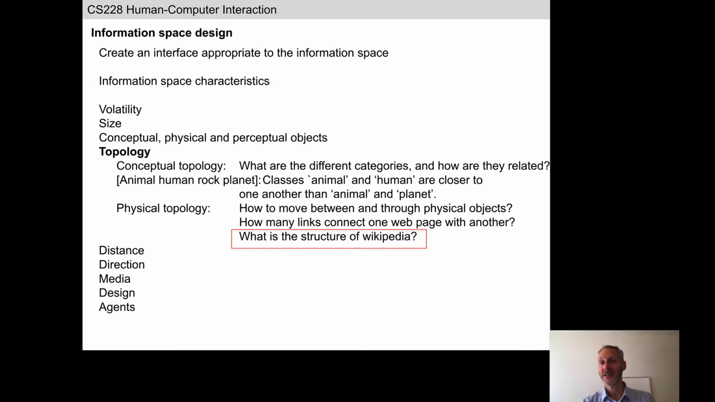Obviously, Wikipedia is a network. It's a set of pages that link to one another. Wikipedia is itself a network that sits inside of the larger network of the internet. Is Wikipedia more densely interconnected than the internet as a whole?